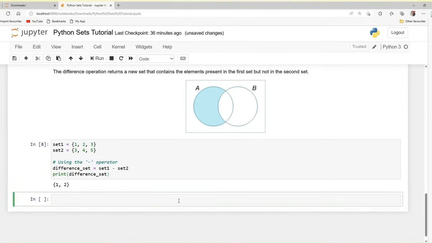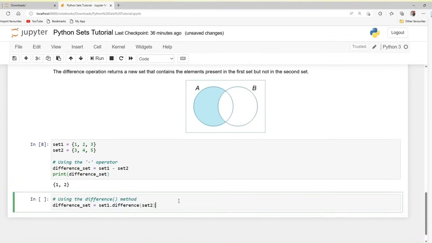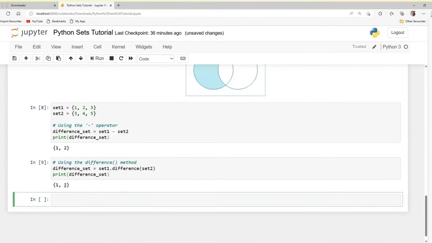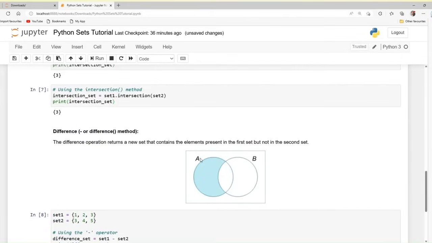Then the second method is using the difference method. So you see that we've had the union method, the intersection method, and now we have the difference method. And we're using a similar way. So difference set equals to set 1 dot difference of set 2. So then we'll print the difference set, we get 1 and 2. So this is how you get the difference between both sets, the elements that exclusively belong to A and are not shared with B. So just A sets.